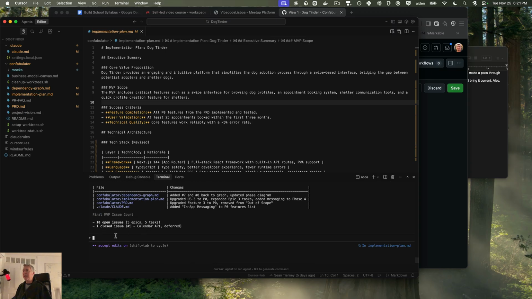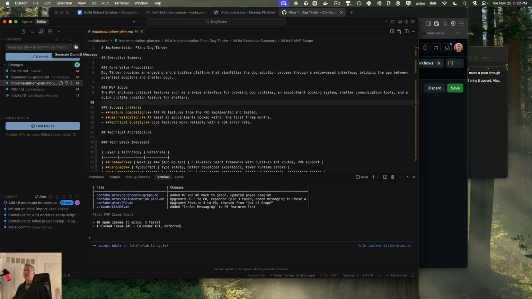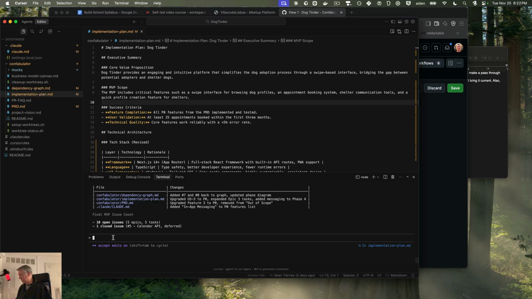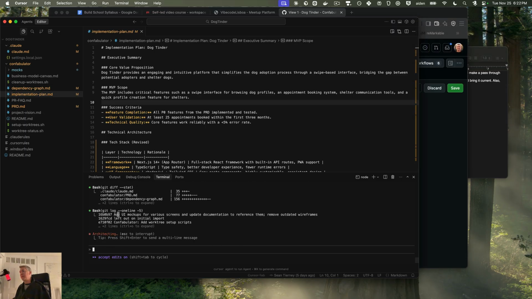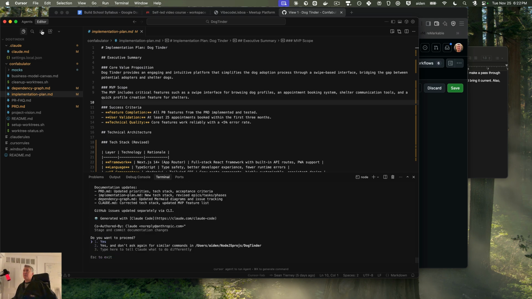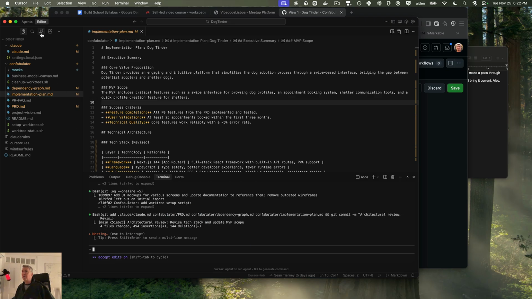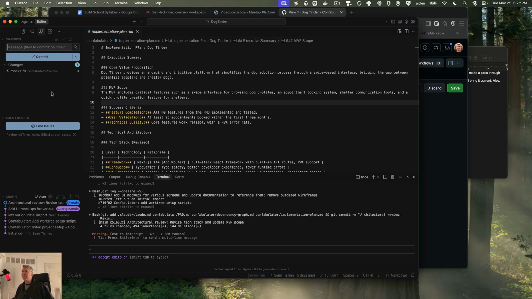Let's do a commit. And I think as a teaching opportunity, I showed you last time how to do it via this, where you stage the changes, hit that to create the commit message, and then commit. We're going to do it a different way this time. I'm just going to tell it, can you go ahead and commit these changes to source control and push to main? So you can see it's writing a commit message of its own, and it's going to do the commit, and we'll see this. We'll know that it's worked when this goes to 0, which it just did.